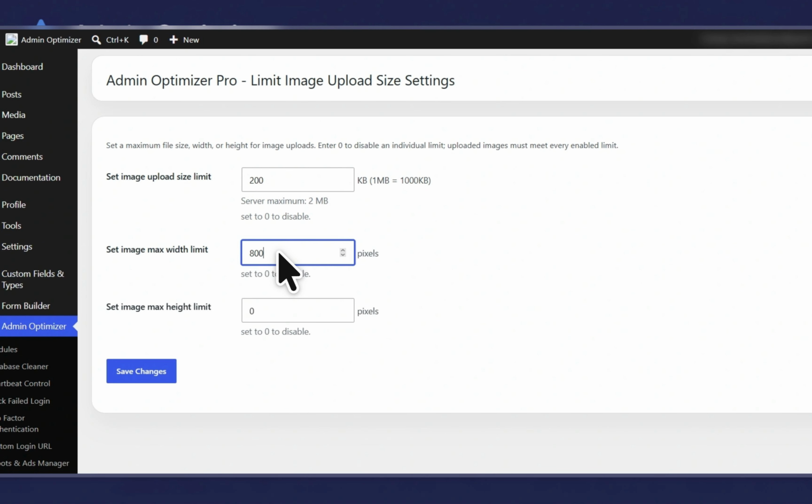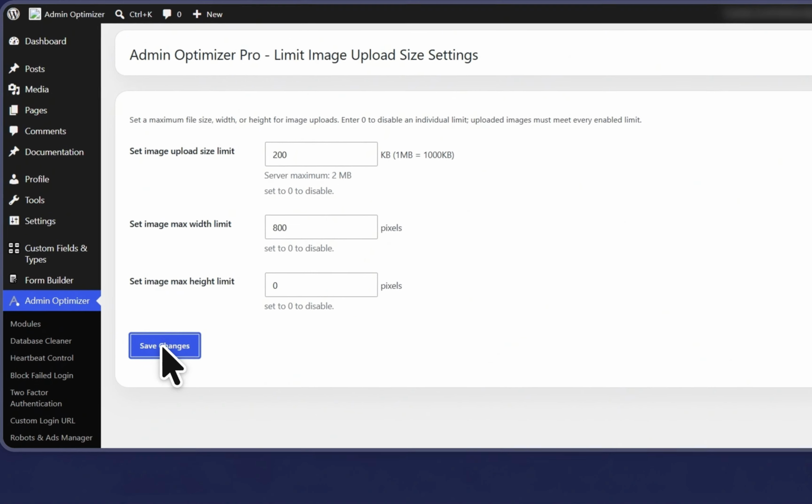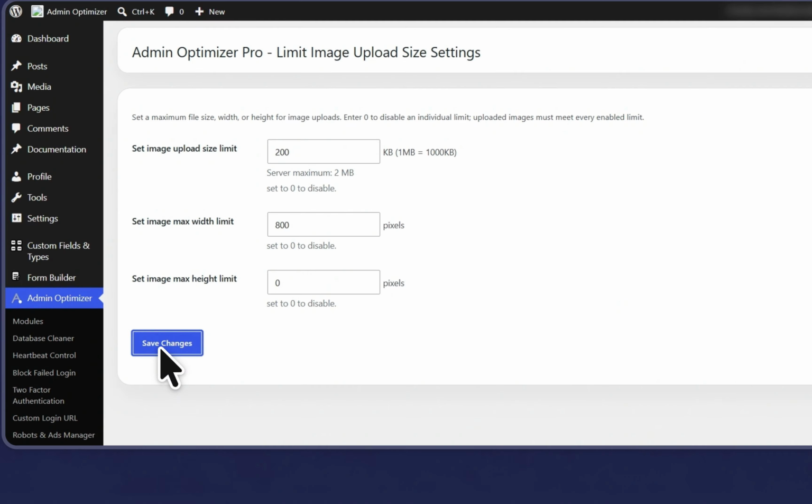Next, configure your maximum width and height boundaries in pixels. Unconstrained 4K or high-resolution photos waste server CPU memory during WordPress thumbnail generation. Setting a maximum width, such as 800 pixels, ensures images perfectly fit your content container while preventing browser layout shifts on mobile devices. Click Save Changes to lock in your configuration. These rules instantly apply across your site without requiring server reboots or additional code.